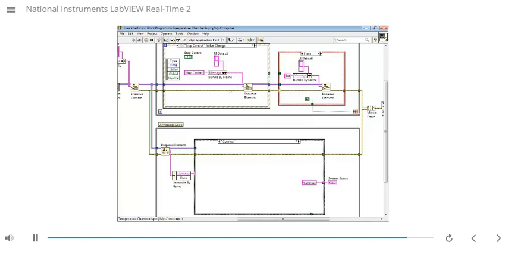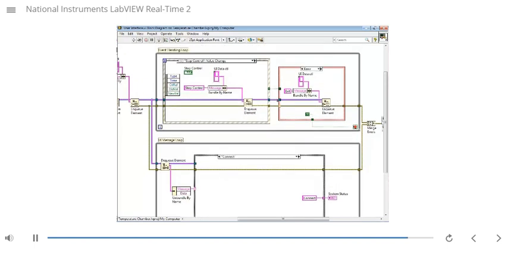Something else you can note is we have not yet wired this data field to this case structure. We're not doing anything with that data. And so far up here, we've also not wired anything to the data field of the cluster. We'll do that later as we continue to add more features to our project.